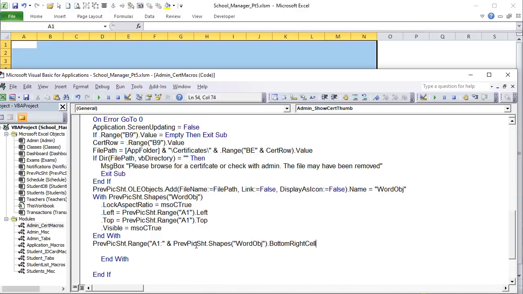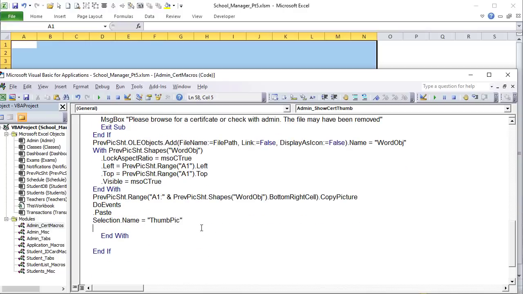I want to create a picture based on that range there. Dot copy, in this case, copy picture. Then we're going to add do events, it's going to let us continue on, do events, and then dot paste. I want to paste that in there. And then with that selection, now that we've pasted, we've created a picture, we've copied it. So now with the selection dot, I want to give it a name. Selection dot name equals thumb pick. That's where our picture is. Okay, so there we go. Now we've created a copy of it and we've created a name on that.